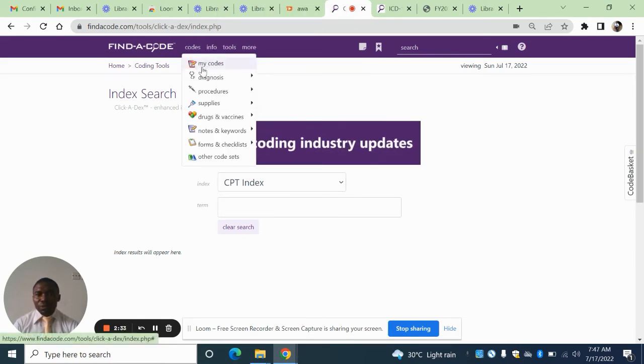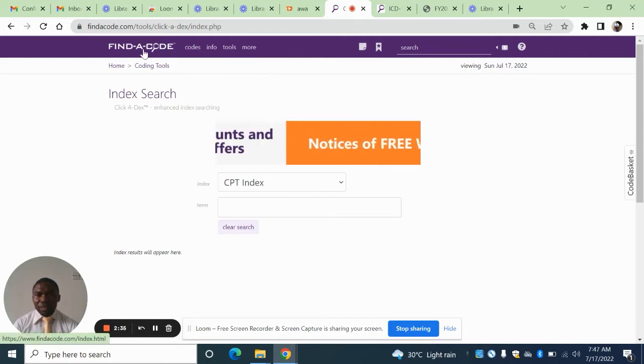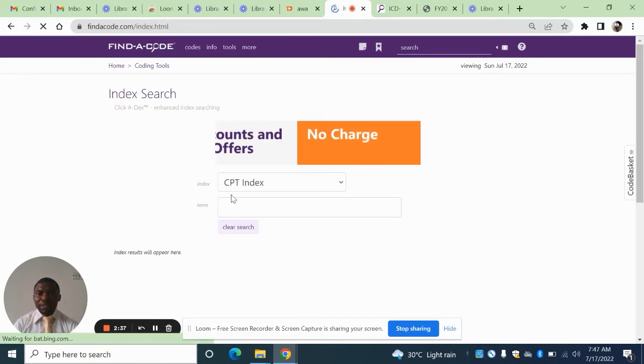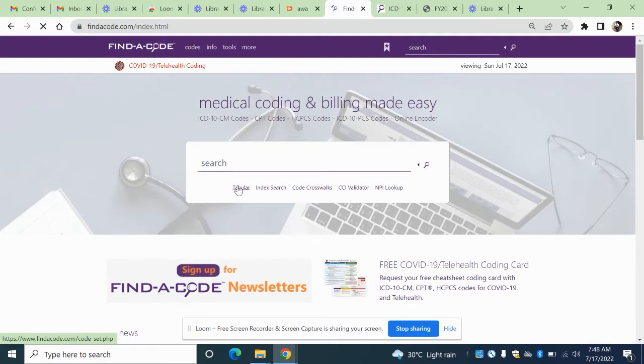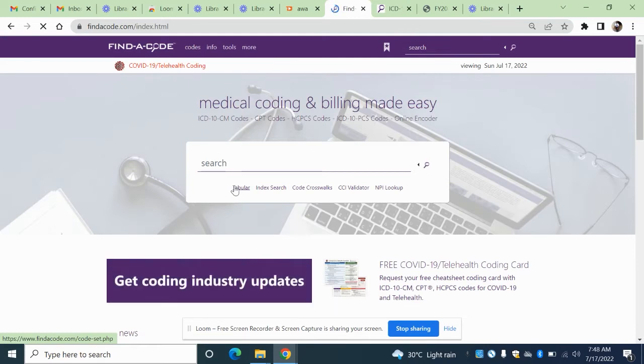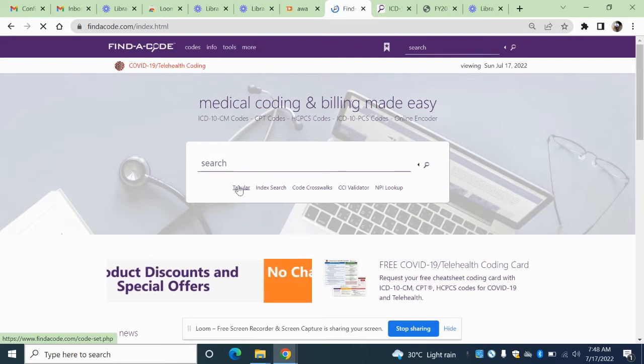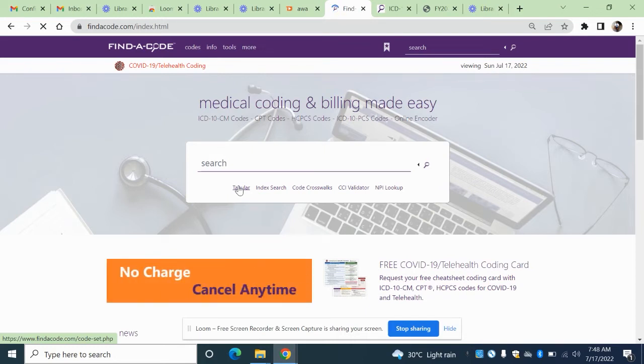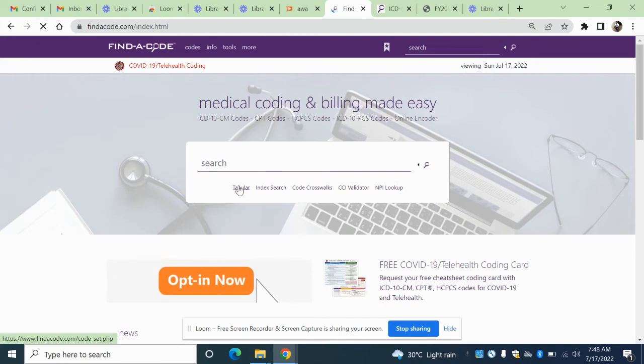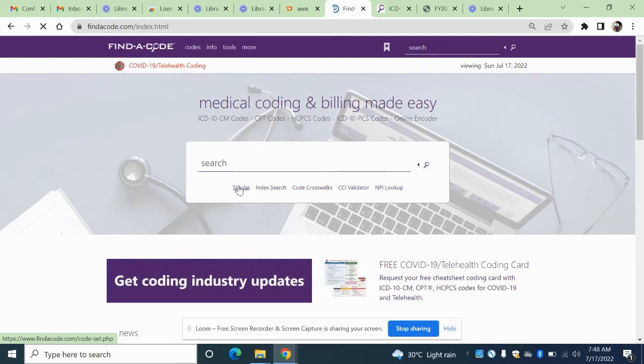Now, if you want to go to Tabular List, you can return back to this Find-A-Code. And when you do, you go to Tabular List here. So this place is where you click and open Tabular List. It is advisable that before you proceed with any code in the index, that you confirm them in the Tabular.